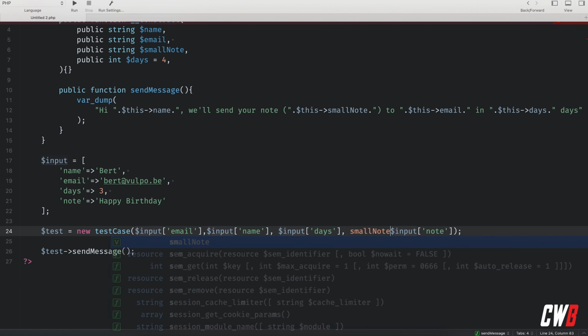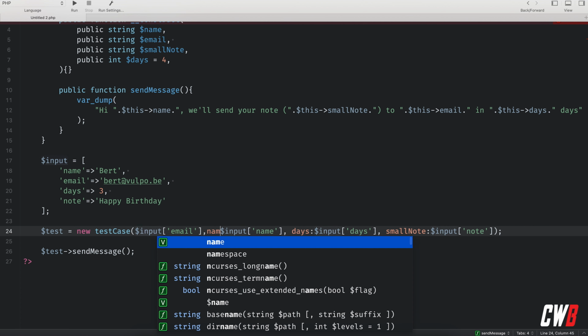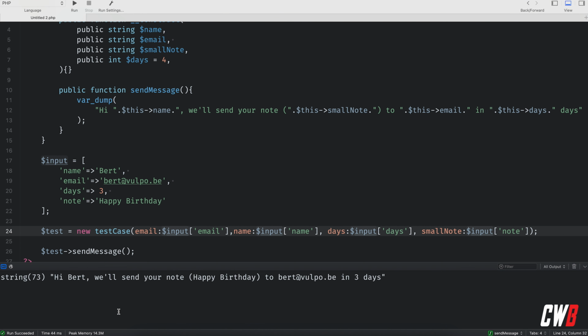So small note is note, days is days, name is name, and email is email. Run that again, and now the constructor knows, hey, this is an email that you're giving me at position 1, and position 1, or actually 0 in our language, is not the email but the name, so we can reverse that. So email, name, days in any particular order, and it will work. So hi Bert, will send your note happy birthday to Bert@vilpo.be in 3 days.